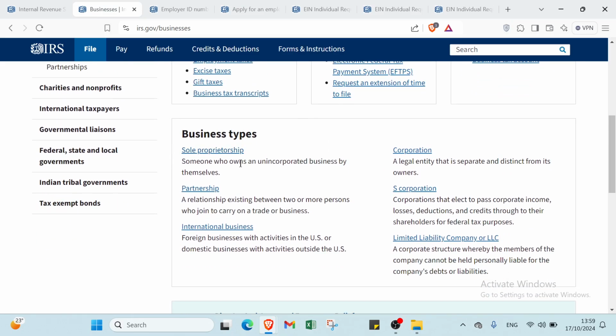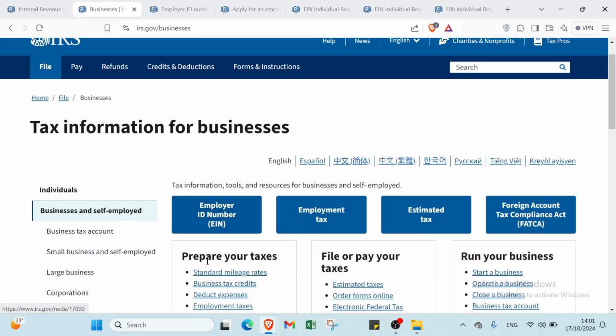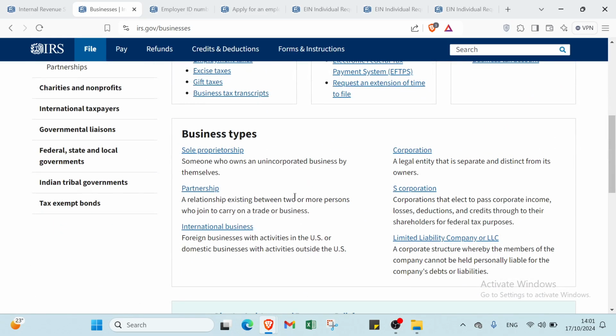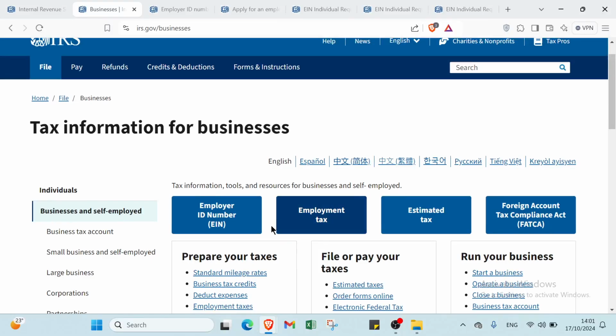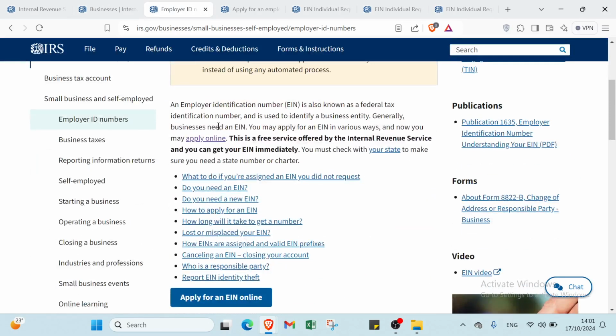Then we have your business types also, as you can see. We have also other options like prepare your taxes, file, pay your taxes, run your business, and business types. Now just read this information, then you choose if you want employer ID number, and once you click over it, you will find another page which is this one.